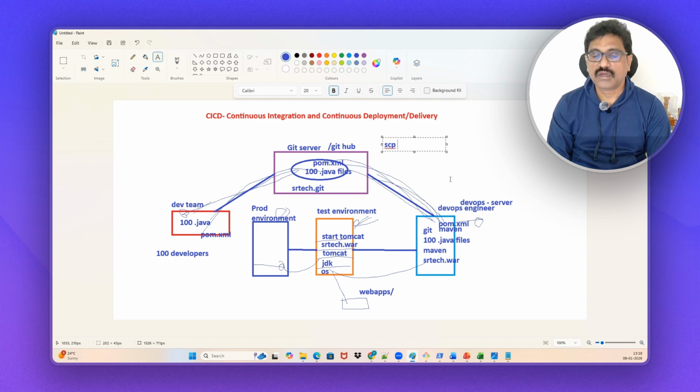Fine. Here, where is our file? Where is our WAR file? In the target folder, srtech.war. And now what I will do, I will frame the command here, then you will understand easily.